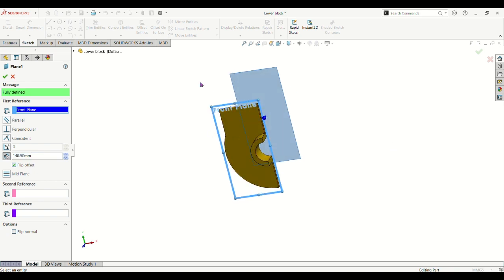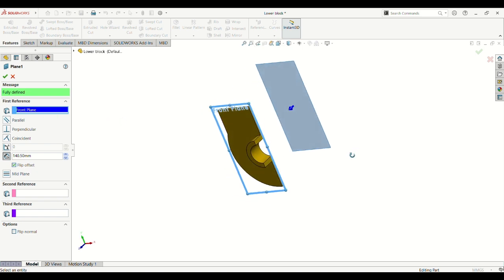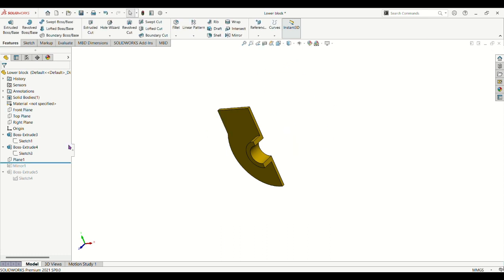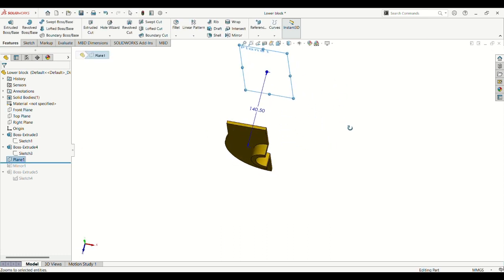Next, we will choose reference and reference geometry, and we will choose plane. The distance from the part and the plane, we will make it 140.5 millimeter, and we will flip the offset. Make sure it is fully defined. So we will get a plane like this.